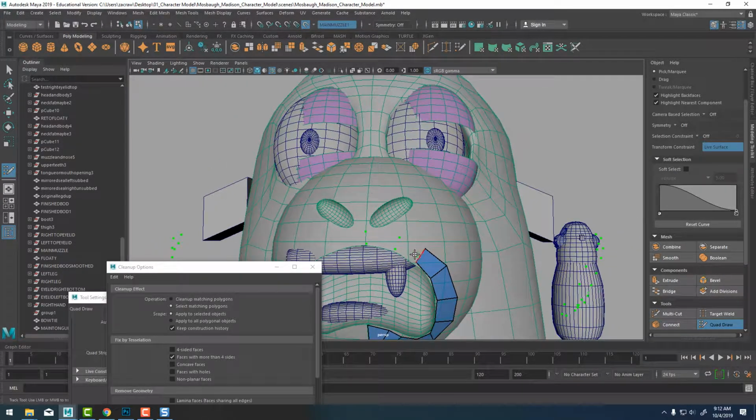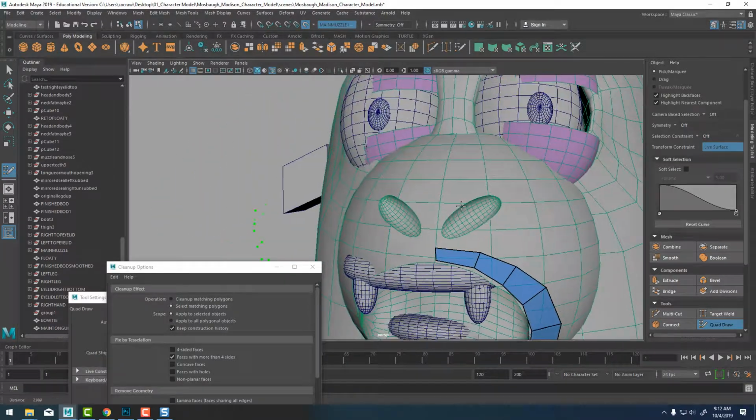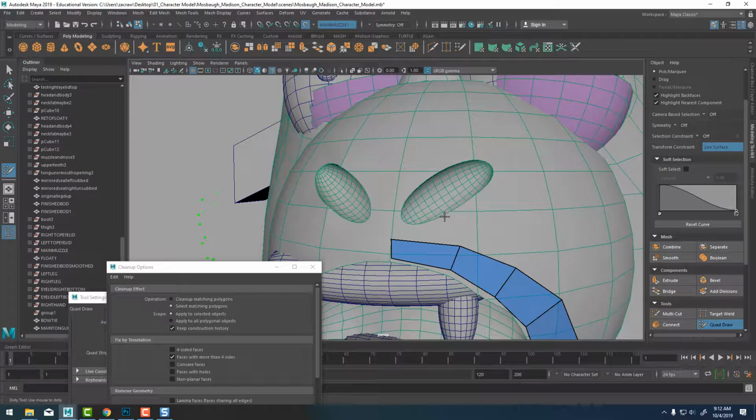One thing I like to do is I might jump around here. And so we've got the mouth started, and then I might go into other areas that I know I need to retopo or think about. So like the nose, we would probably want to do something like this.